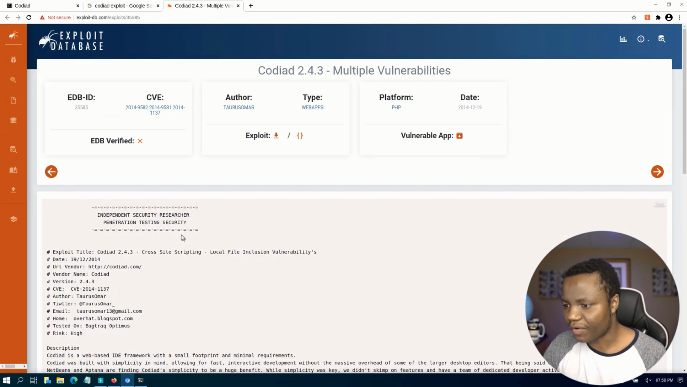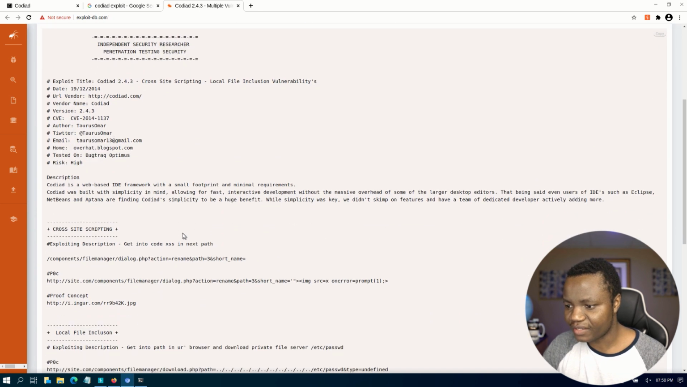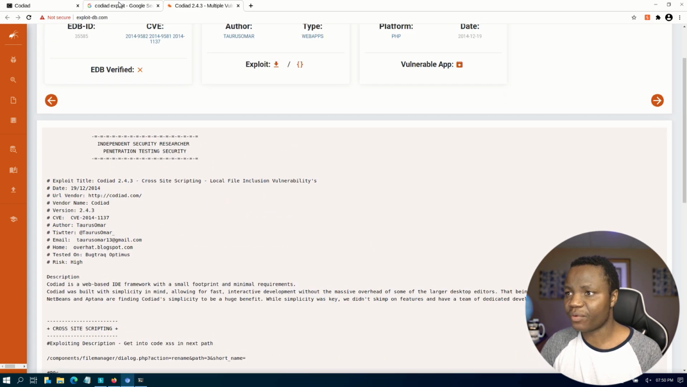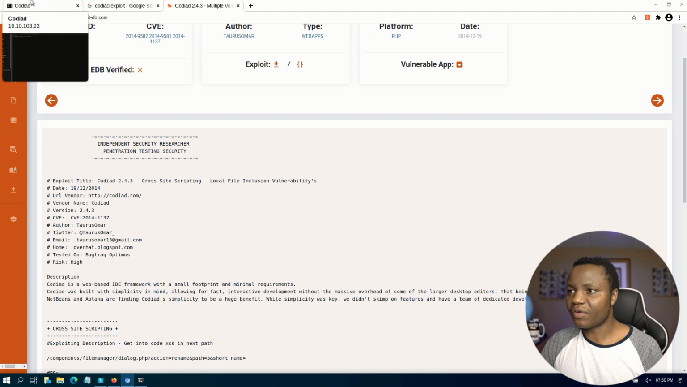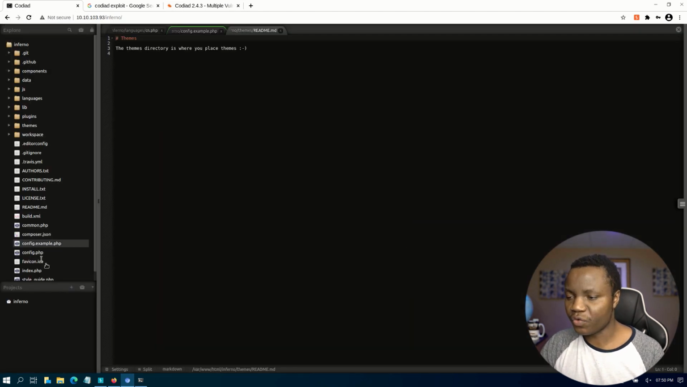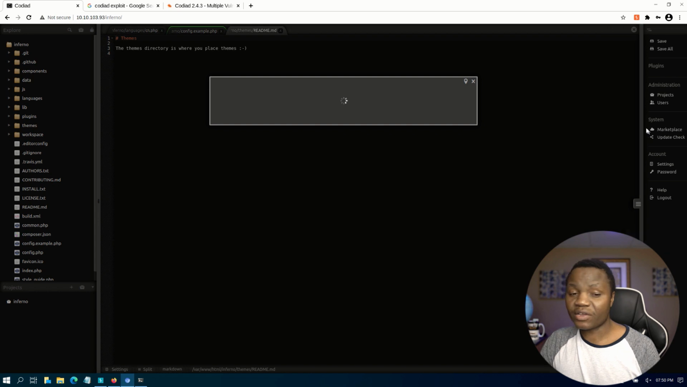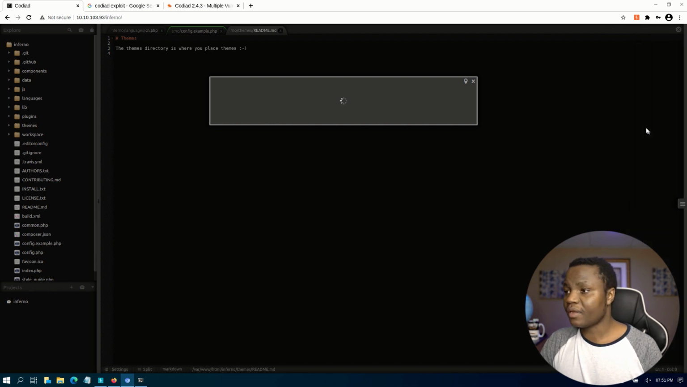Here it says multiple vulnerabilities. I tried a few of these which do not work, but at least it's worth trying. I encourage you to give it a try. For example, there is another vulnerability on this site where if you go to marketplace, you can have it upload a PHP reverse shell and it should put it in the themes. That vulnerability did not work for me either.